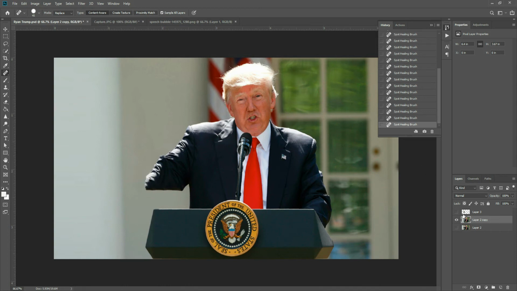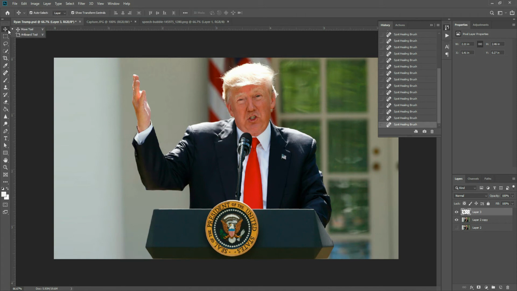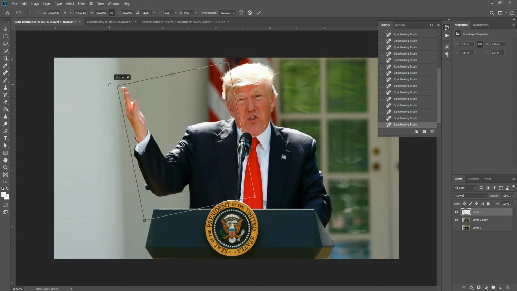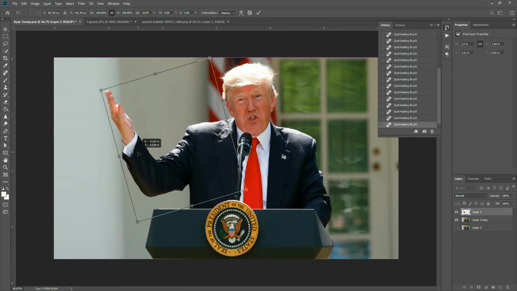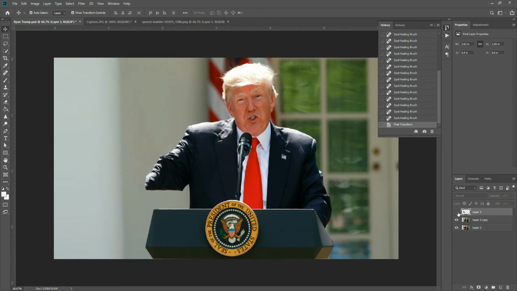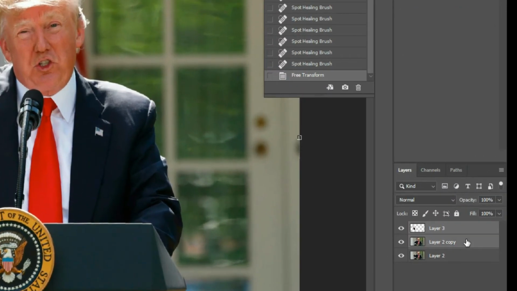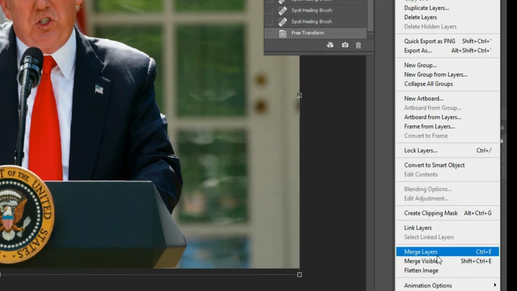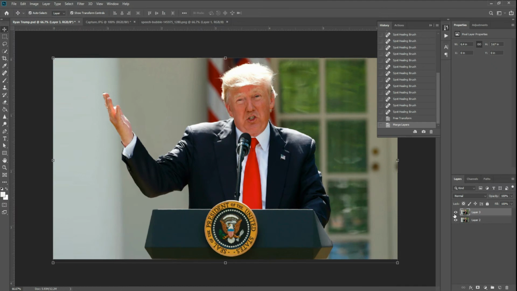Okay, let's see how that looks. Good. Okay, now I'm going to take that layer, the one with the arm, grab it using my move tool, and put it where it's going to be in that second picture. Now I want to take those two layers with the hand moved, and I'm just going to grab the arm and the layer 2 copy, and I'm going to merge them. Yep, that's that part.